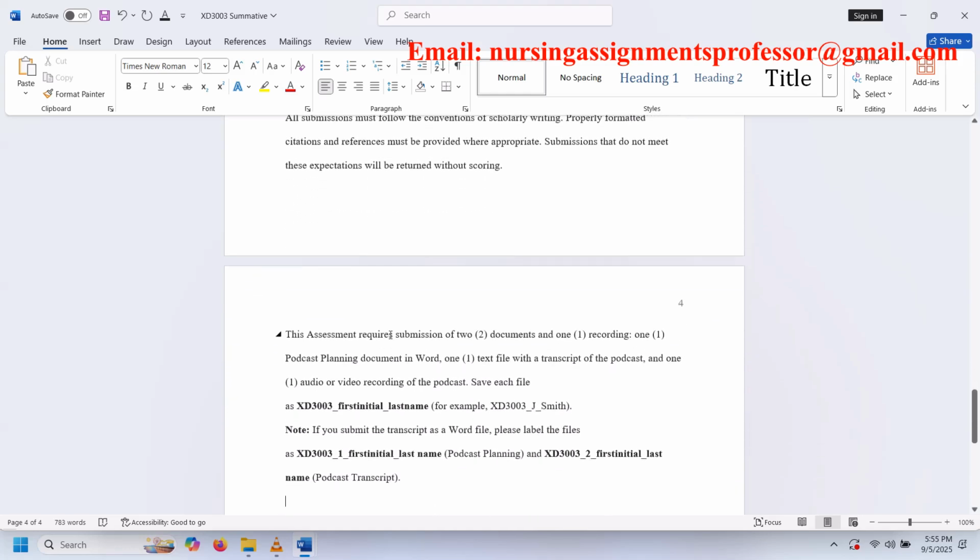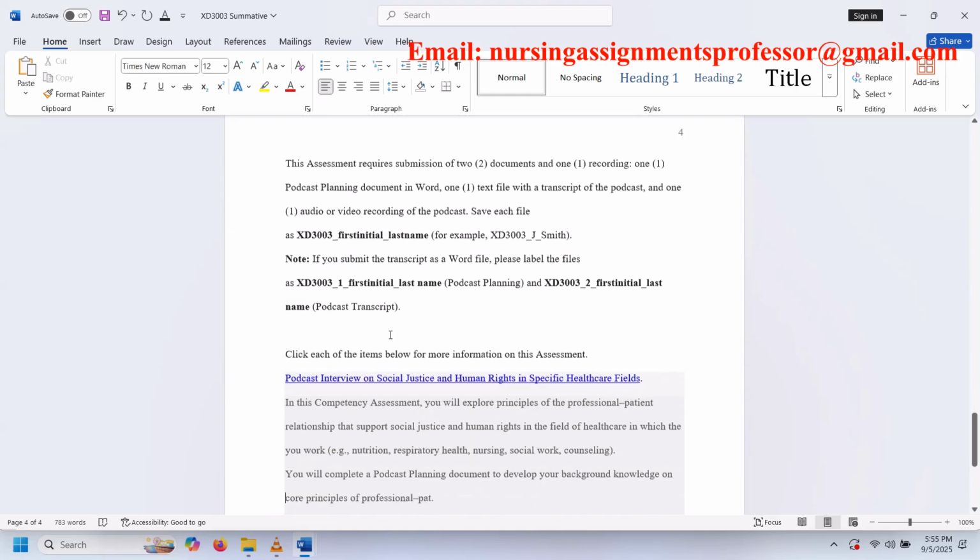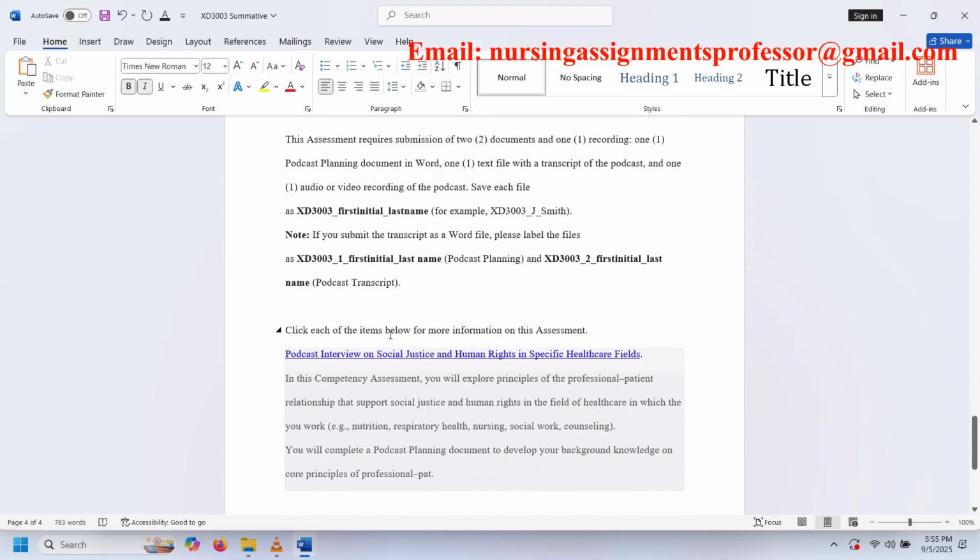This assessment requires submission of 2 documents and 1 recording: 1 podcast planning document in Word, 1 text file with a transcript of the podcast, and 1 audio or video recording of the podcast. Save each file as XD3003 first initial last name. Note, if you submit the transcript as a Word file, please label the files as XD3031 first initial last name and XD3032 first initial last name.